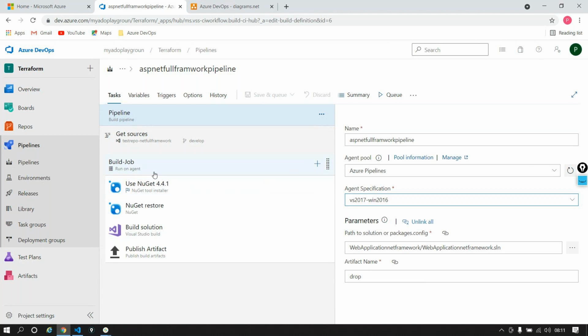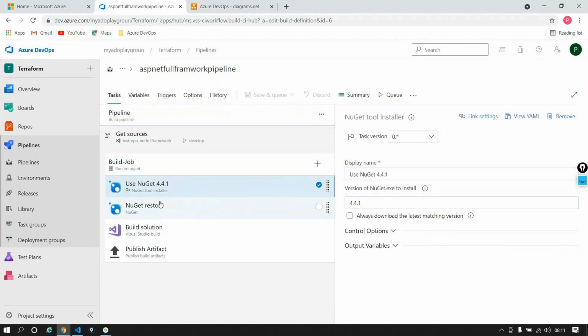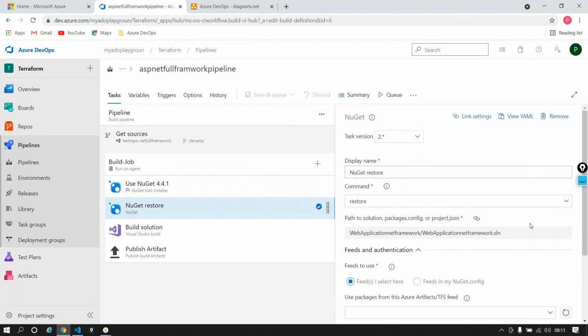This is the build job, and these are the tasks inside it. Since this is an ASP.NET full framework, it needs something like a NuGet.exe to be available. So I am firstly doing a NuGet.exe installation, and using that particular NuGet.exe, I am doing a NuGet restore command. This is what I am right now doing.